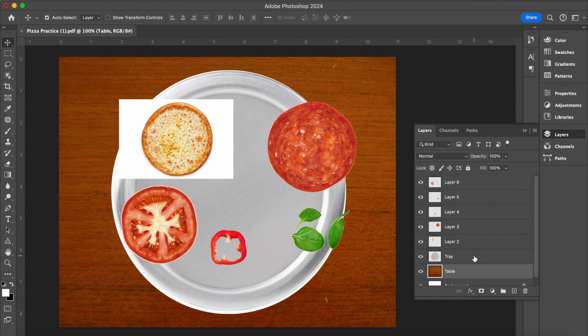So let's begin. Step number 1, we are going to go through and name each of these layers what we see in the layer thumbnail. Layer 2 has the pizza on it. So I'm going to double click on where it says layer 2. I'm going to type pizza and then press enter. On layer 3, we have the pepperoni. Double click, type pepperoni, press enter. Layer 4, we have the pepper. Double click, type pepper, press enter. Layer 5 has basil. Layer 6 has the tomato slice.